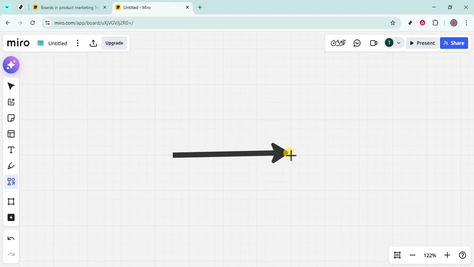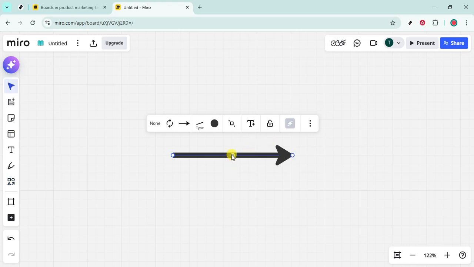Once the arrow is placed, click on it to select it. You'll see handles appear on the ends and a context toolbar will show up near the selection or along the top. This is where you'll find the controls that change how your arrow looks.